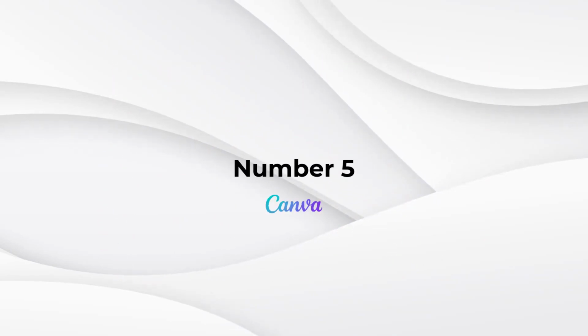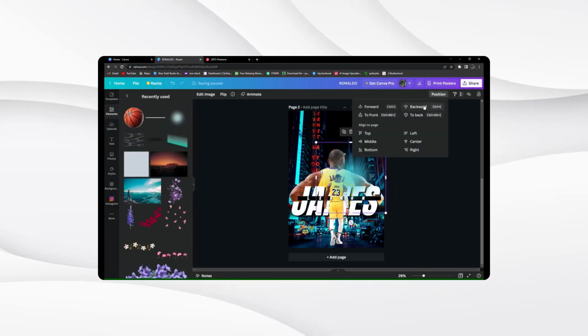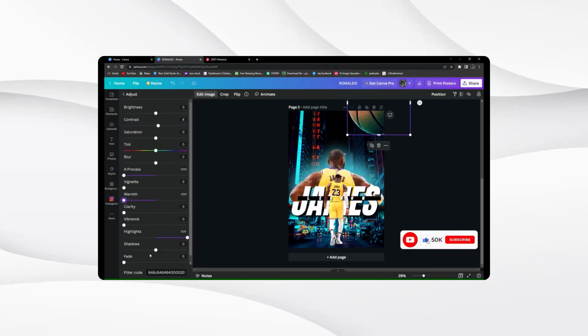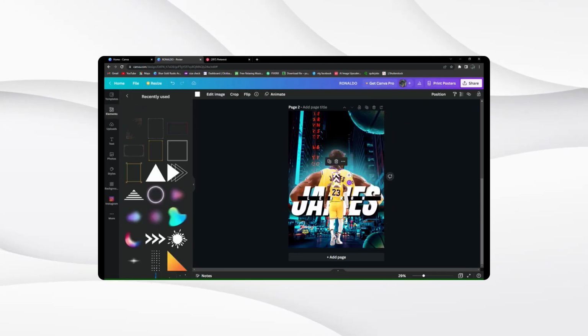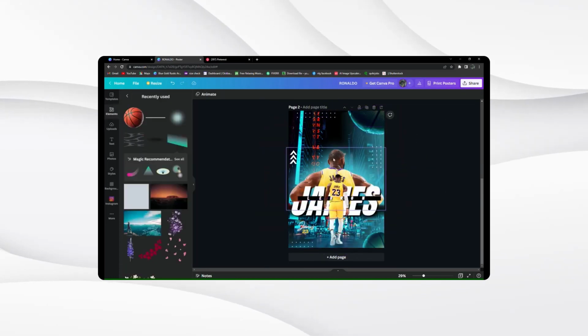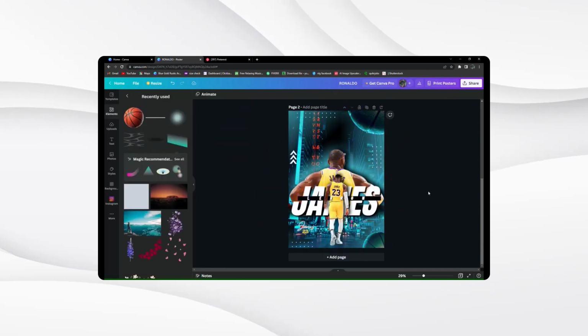The fifth and final program I want to talk about is CANVA. CANVA is a free online graphic design platform that lets you create stunning graphics for any purpose. CANVA is very user-friendly and has a lot of features that make it a great option for graphic design. You can use CANVA to create graphics for social media, websites, blogs, presentations, flyers, posters, invitations, cards, logos, infographics, resumes, and more.